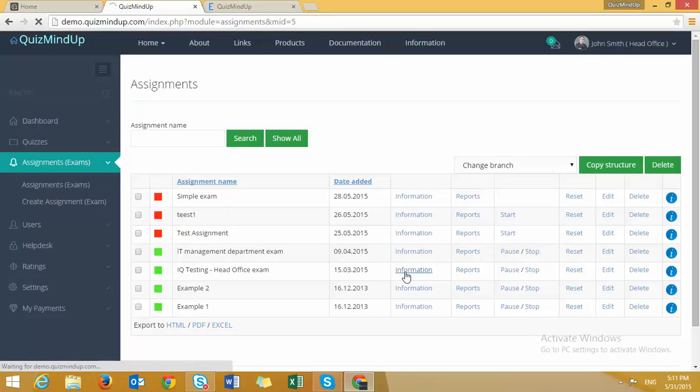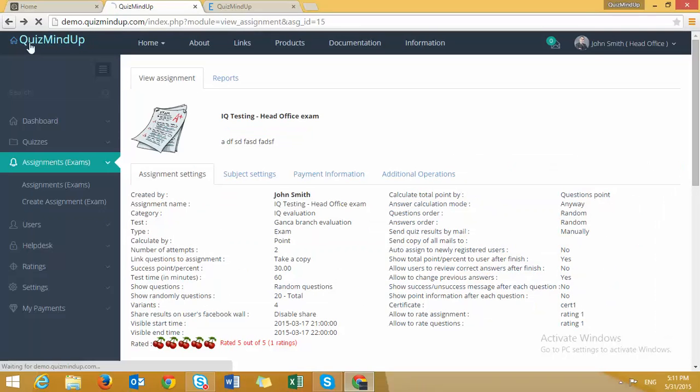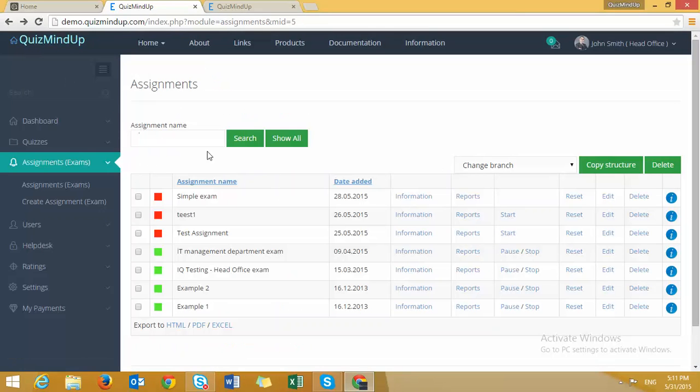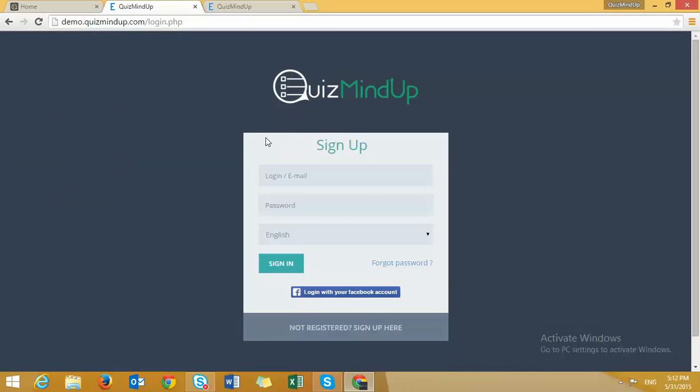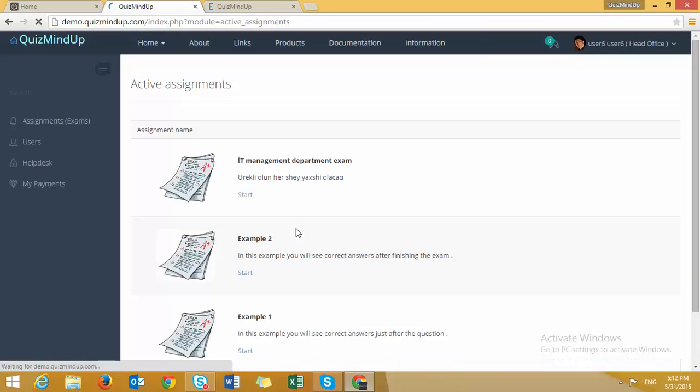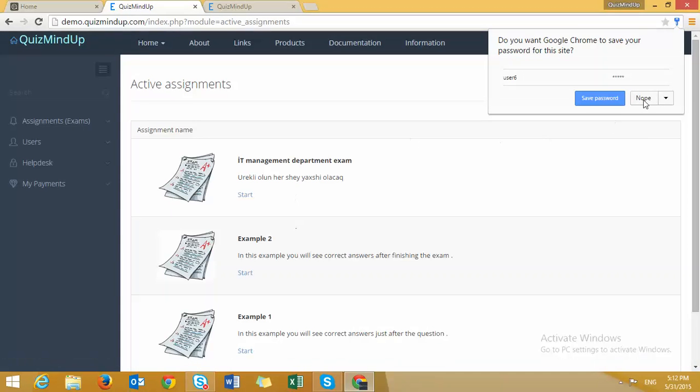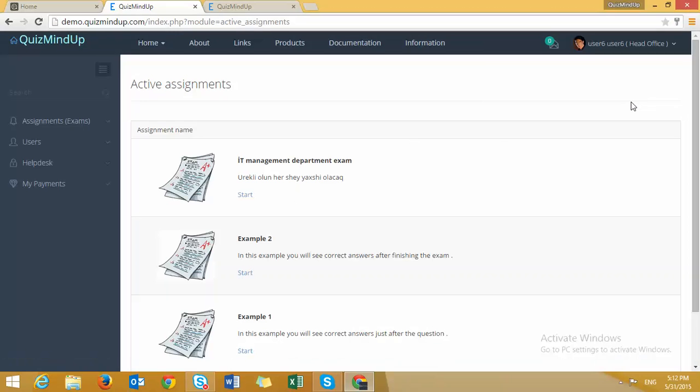But before going too deeply into information and reporting issues, let's just sign out and sign in as an exam taker. Let's sign in with user, I don't know, demo user 6, then user 6, and it's as an external user, and you access the system. As you see here, you can also register with separate email.